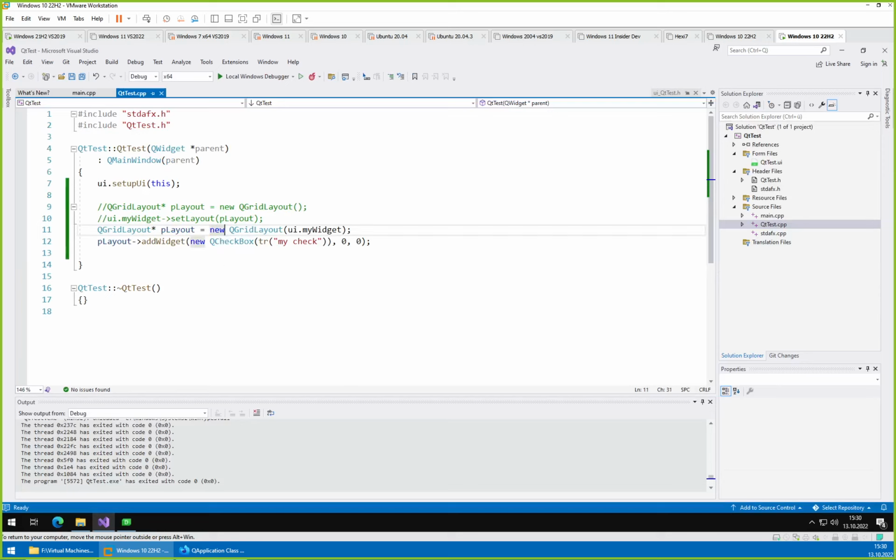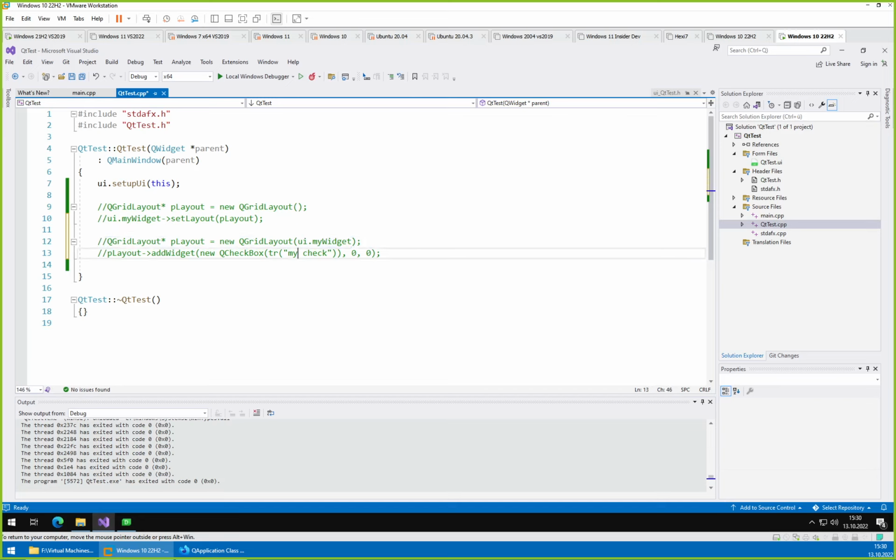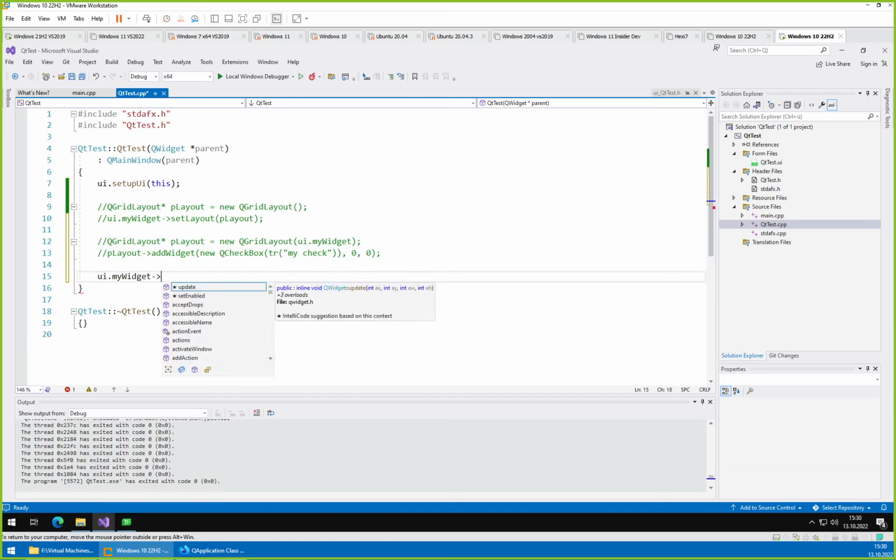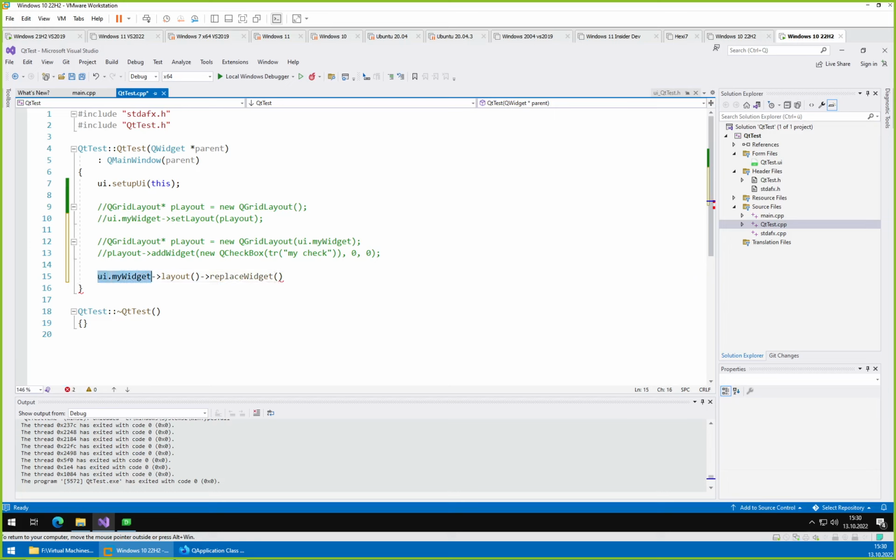Another method you could use is a bit more direct. You can still go to my widget, then get the layout in which it is. A widget will always know to which layout it belongs, if it belongs to a layout. And then on this layout you can replace widget. You now need to tell the layout again which widget to replace, and with which widget to replace it. So let's again use a checkbox. Maybe we should just use a variable pair.